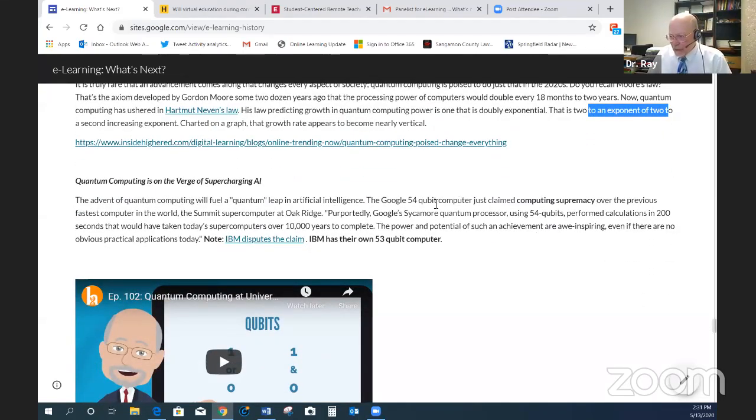The Google 24-qubit computer was given a challenge to beat the reigning supercomputer. You know, this changes; different countries have these over time. But at that time, in the summer, it was a supercomputer called Summit. It was in Oak Ridge, Tennessee. And they were given the same problem.